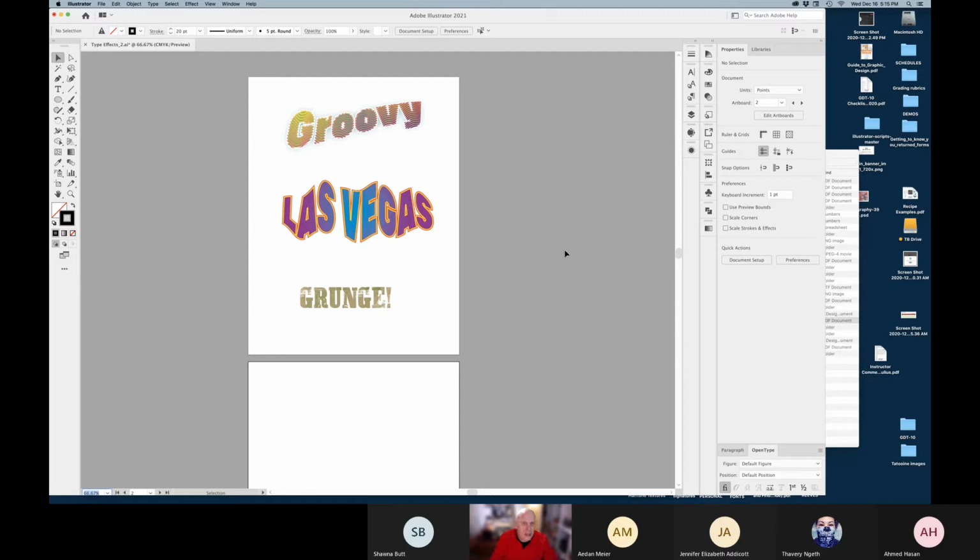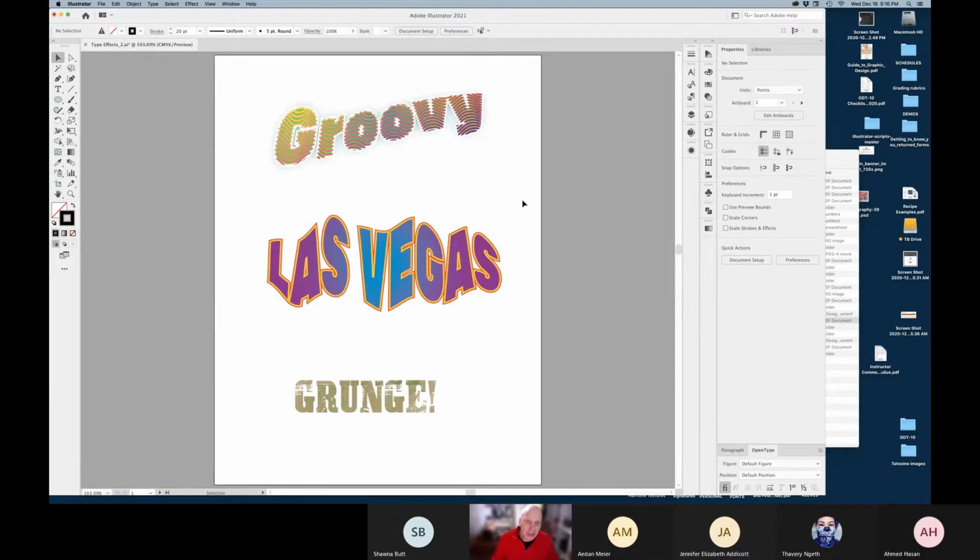So this is a little tutorial for Illustrator text effects, the assignment number 9. I've played with a couple dozen effects that you can see in this document on this page. I made the word groovy, the word Las Vegas, and the word grunge with textures in there.